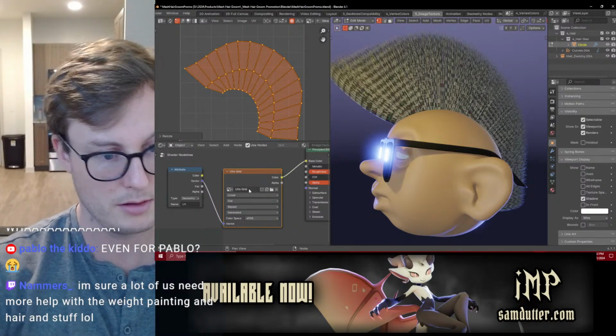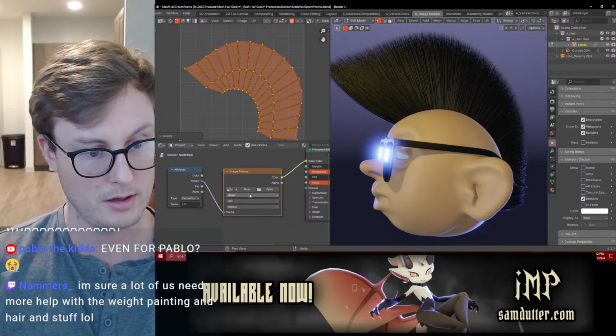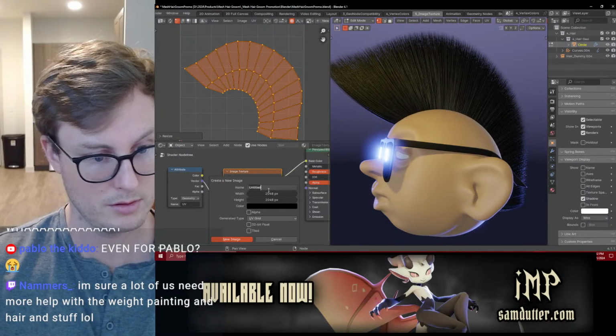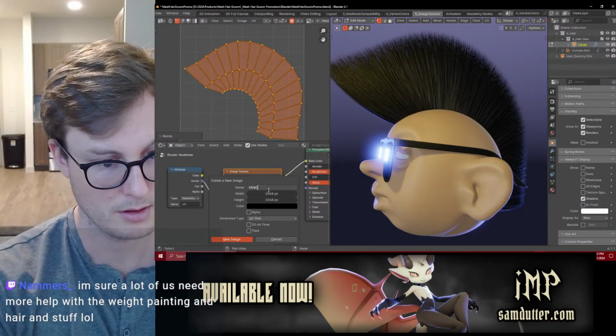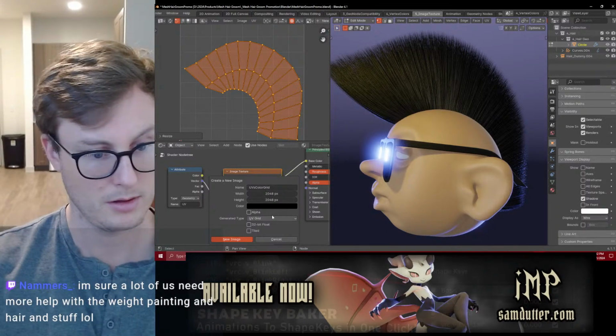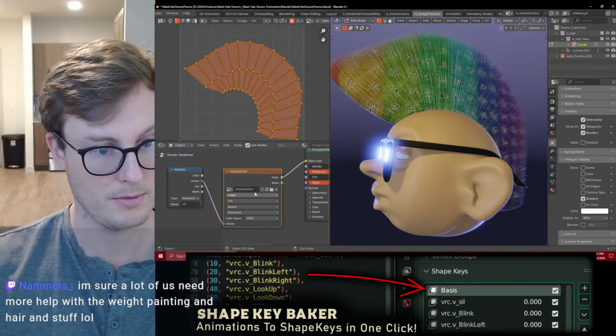UVs, grid, and we'll do new UVs, color grid. Bam, bam.